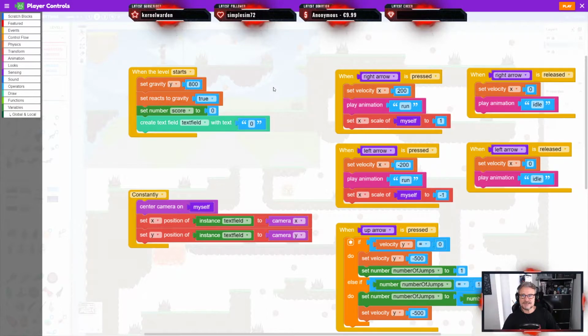Now, another thing that happens on player start: the score in the upper left corner is set to 0. And also I'm creating a text field, which is the text 0 that we just saw. This is the text representation on the screen, and this is the actual score value.